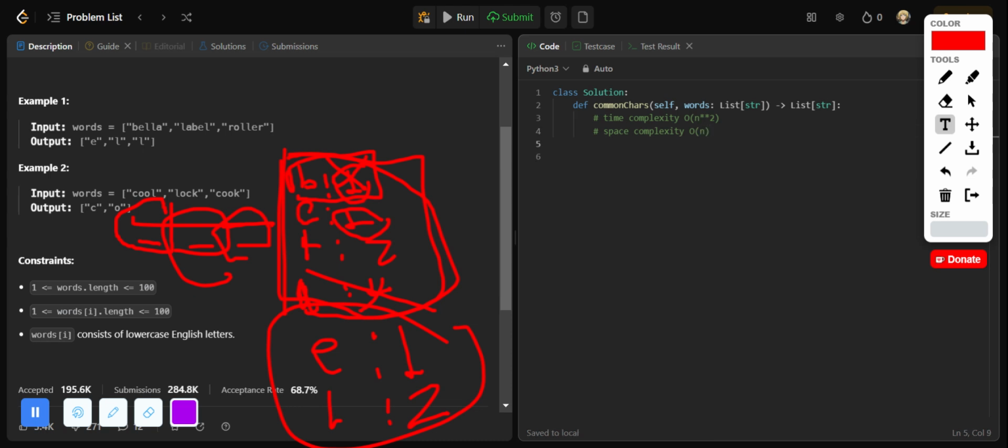So first, let's say I have my common, right? Let's say common is just a counter. I import it from collections. In Python, we have the collections module, and from it we have Counter, right? It counts the frequency of the characters in the words in this array. So we start from one, one up to n.